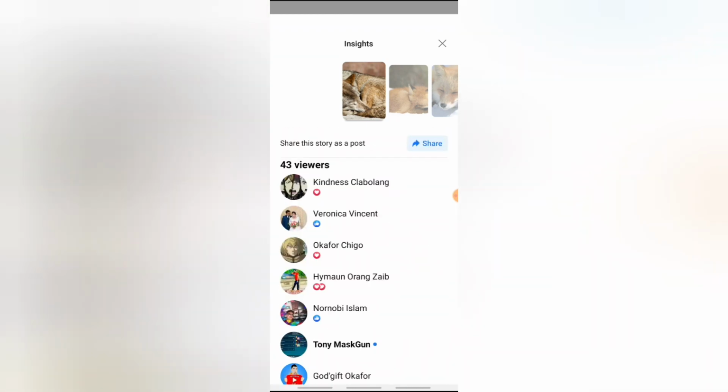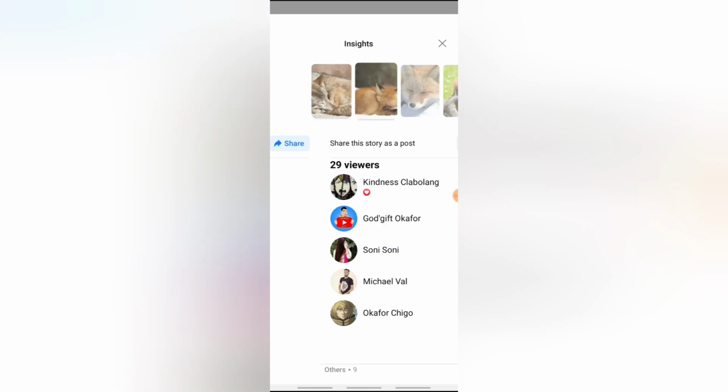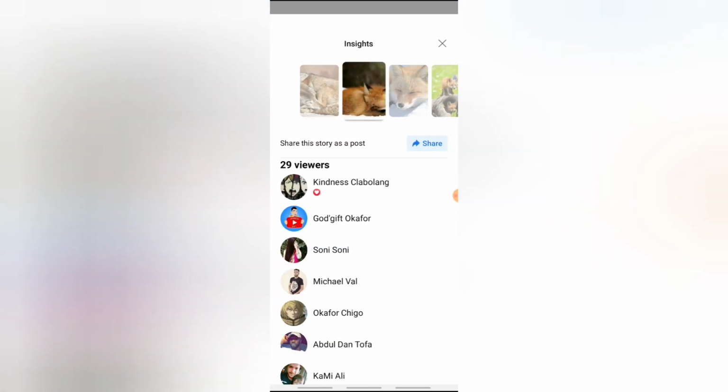When I was using Facebook highlight and Facebook featured photo, that was when I was able to view all of these. Whenever I uploaded something and anybody saw it, I'd be able to see their names, and their names and profile pictures would display. But for some reason I no longer see this anymore.